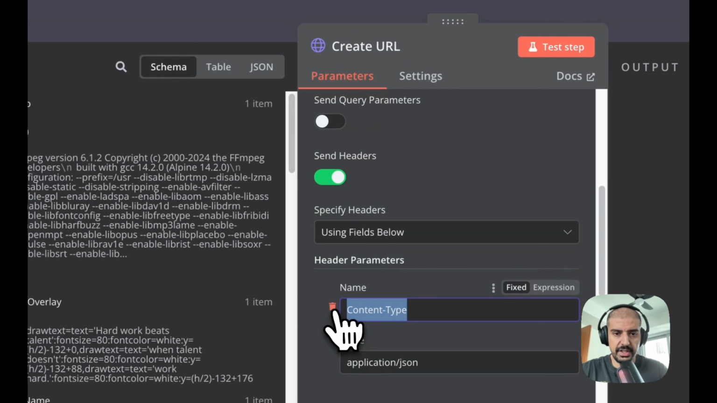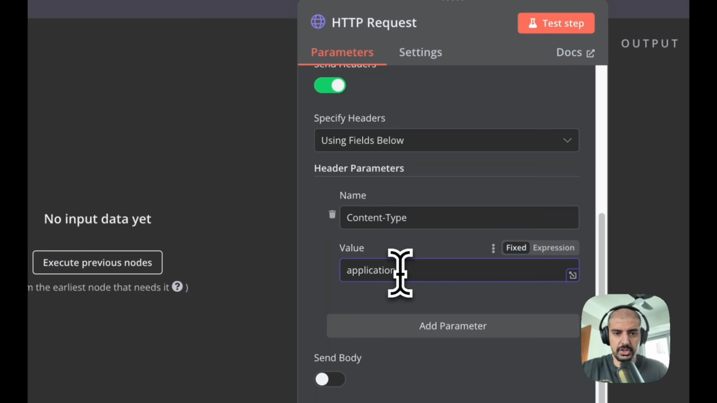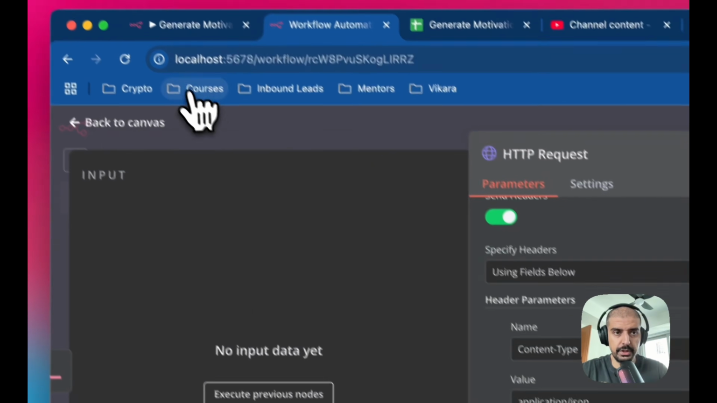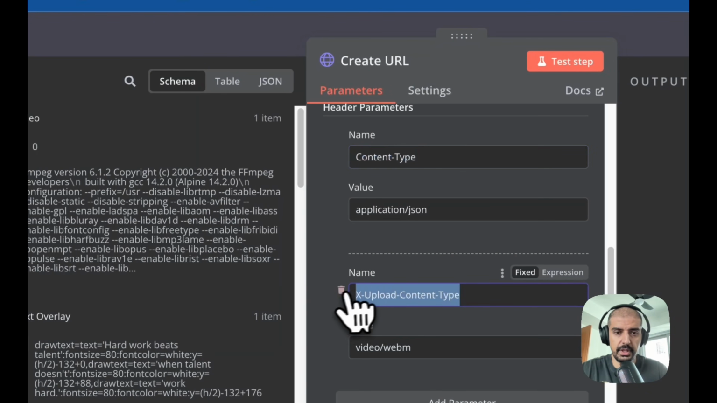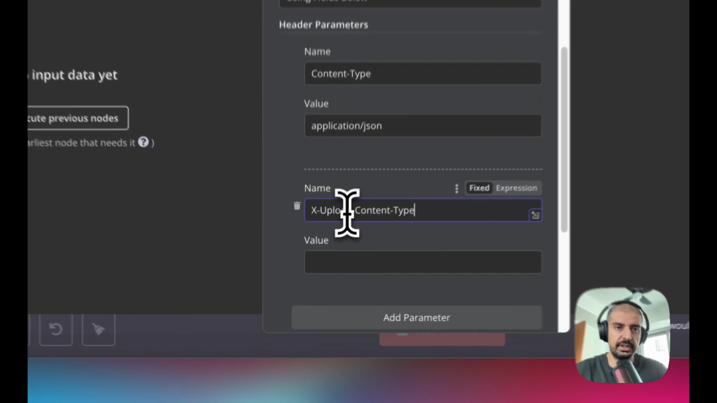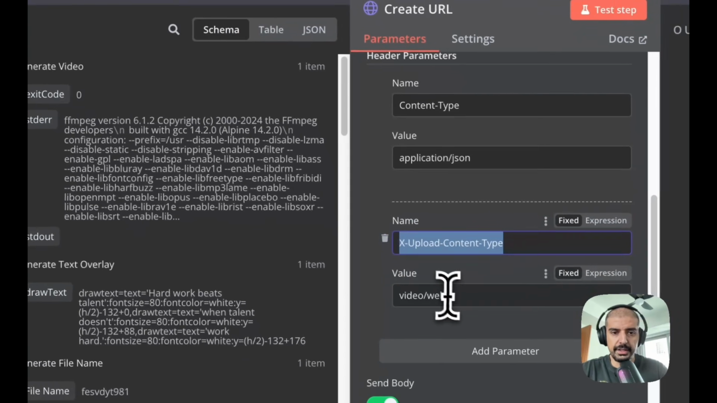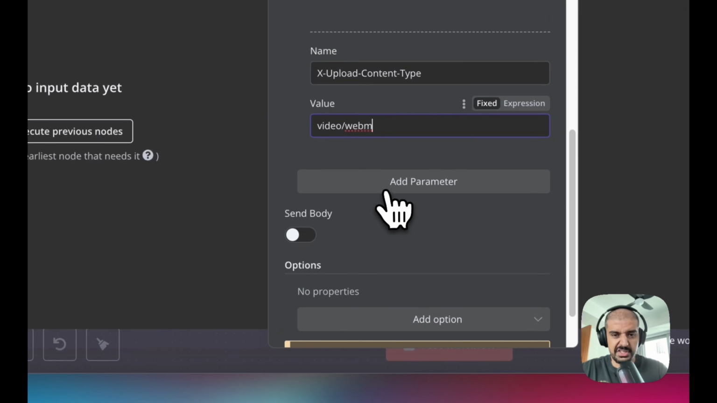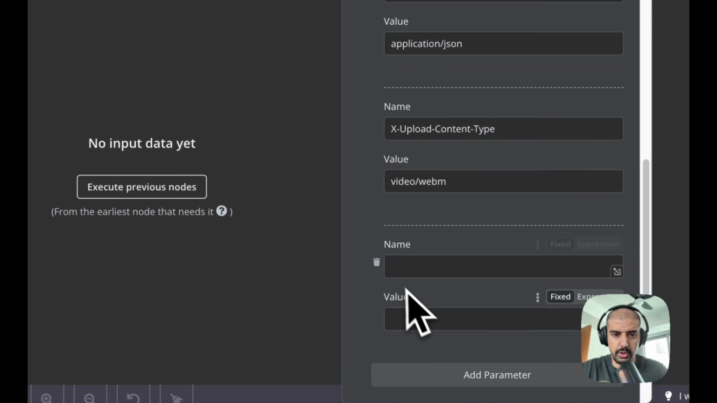So the first one is content type, okay, and that's application/json. Bear in mind that you spell it correctly, otherwise you're going to have problems when you run the node. Okay, it's going to come back with errors. The next one is x-upload-content-type. Okay, all you need to know is that this is the correct formatting for us to send the data back to the YouTube API here. And then the value is video/webm. That's just the syntax that we need for this based on the API, okay? And then we don't need the last one.